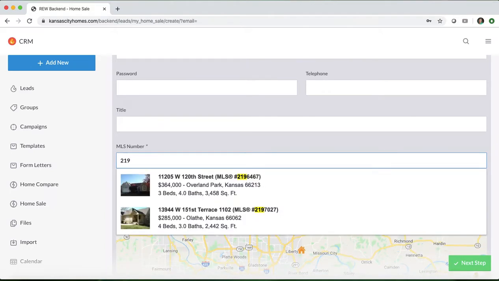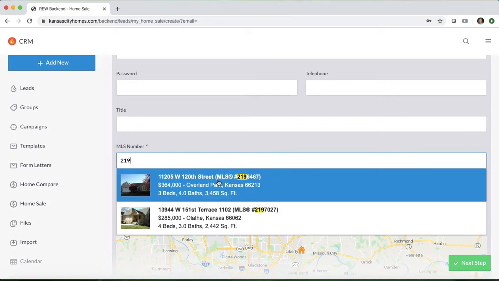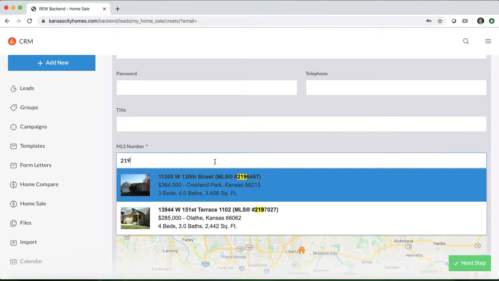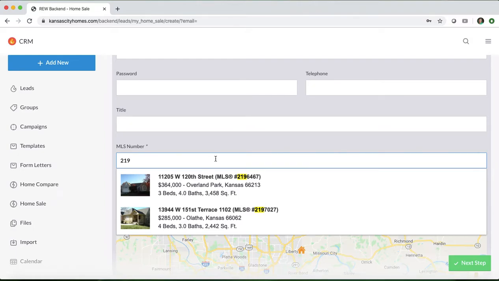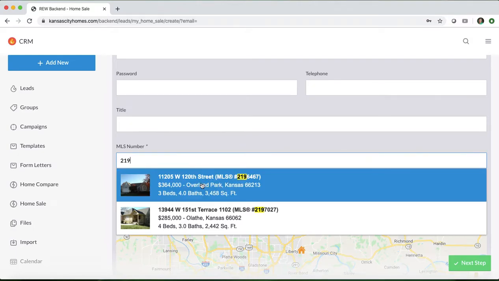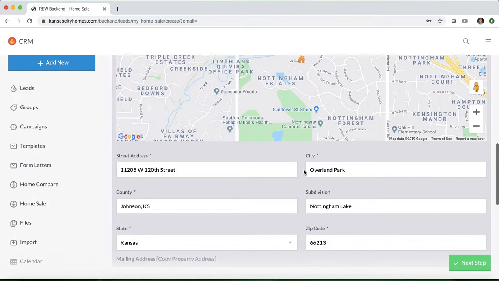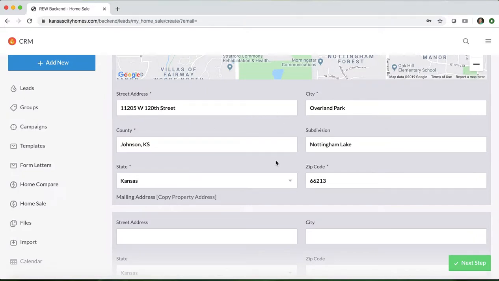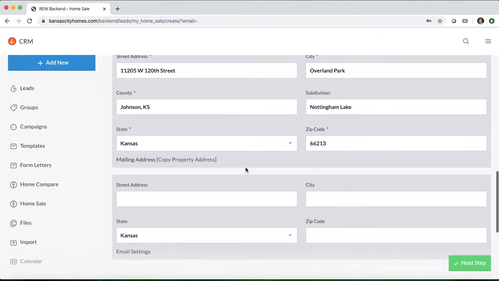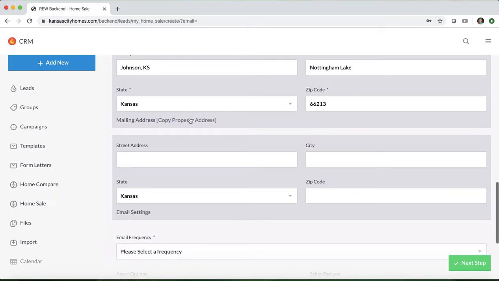As I start putting in MLS numbers, it's going to pull up for me the active listings that I have in MLS. Regardless of whether I am the first listing agent or second listing agent, MLS numbers that I'm assigned to either will come up. So let's click right here on the first one. Once I click on that, it's going to map the listing for me here. And then down below, it's going to autofill our street address, pertinent information here. While it doesn't look like mailing address down below is required, it is. A quick way to do this, if they live at the property, is just copy property address.